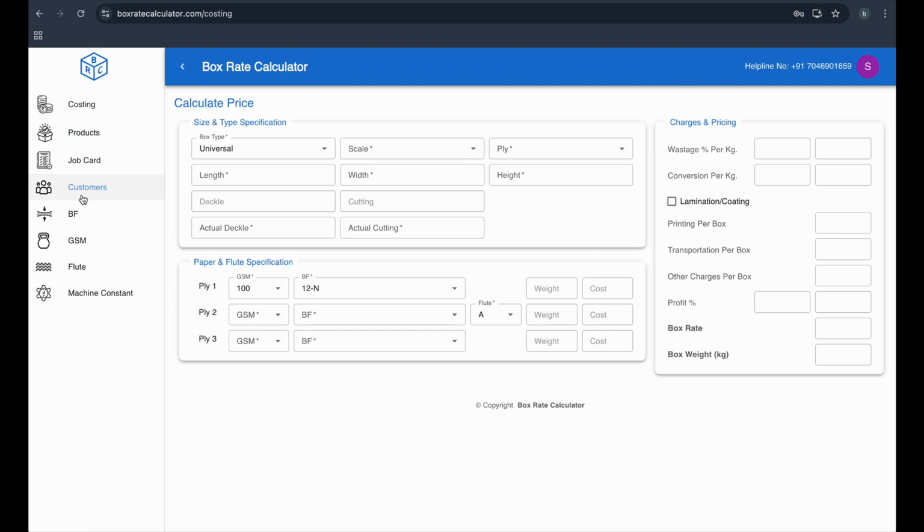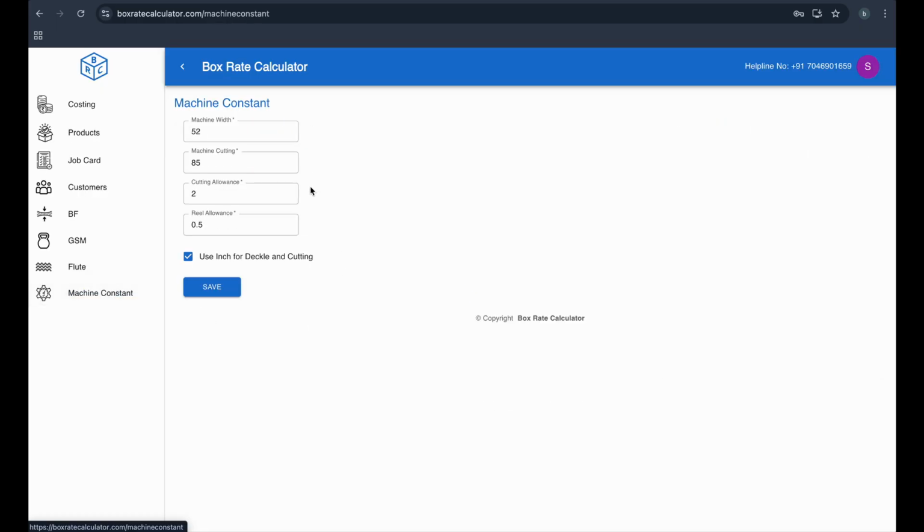On the top left corner there is a hamburger icon. On click of that you will be able to see the whole menu. When you are logging in for the first time, go to the machine constant menu item. You will see this screen. You can change the decal and cutting size based on your machine's configuration. You have to enter all the values in inch. Like my machine can process largest decal of 50 inch, so I will enter 50 here. In the same way, you need to enter the max cutting size that your machine can process.